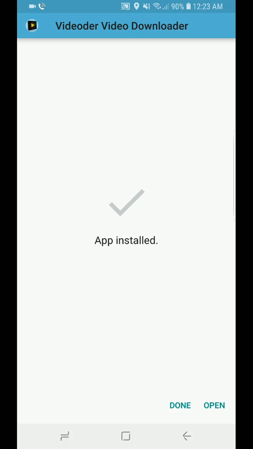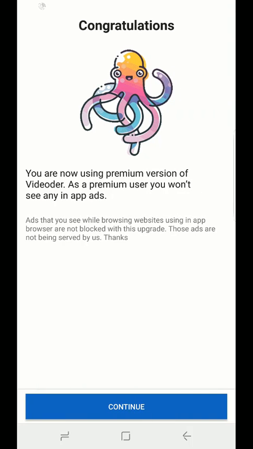And after that, you might have to go to the settings pop-up window before installing it, and click on allow installation from unknown sources.